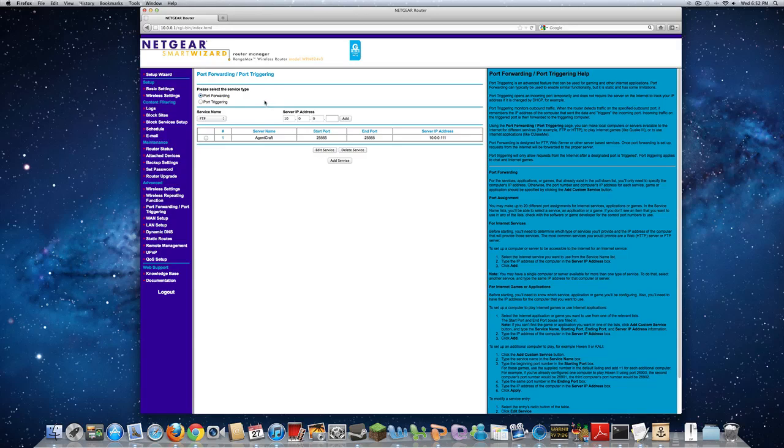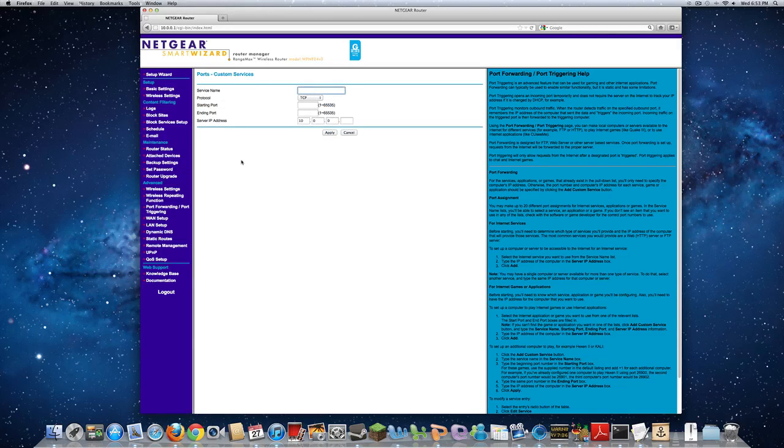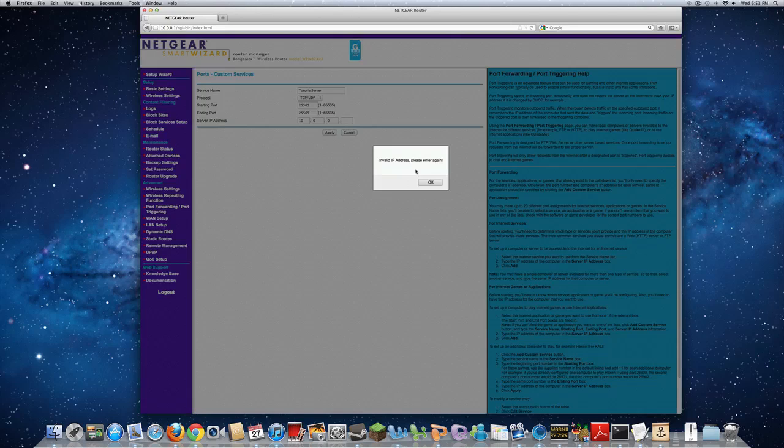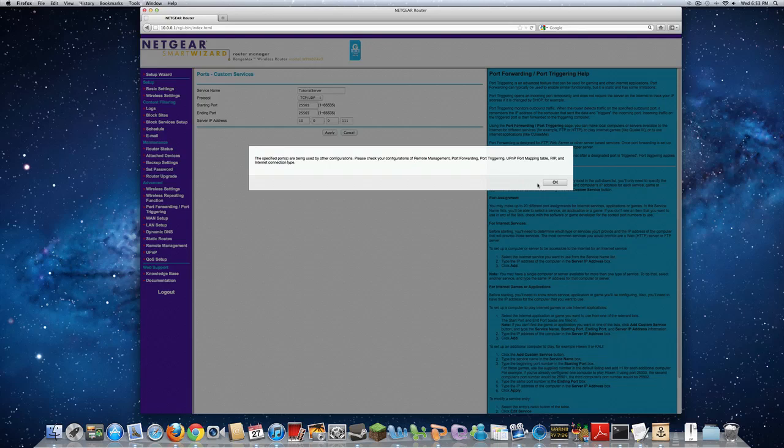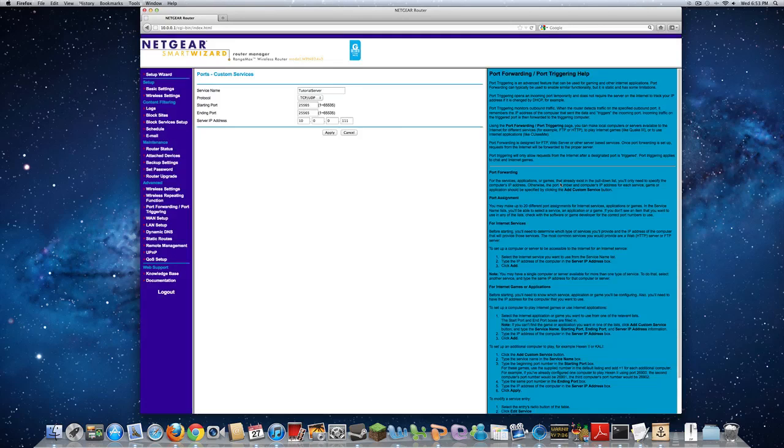So, you select port forwarding here at server. It's probably going to be something like this on yours. I'm going to say tutorial server, protocol TCP and UDP, I think. 25565, 25565, both starting and ending ports. And that's it. Oh, yeah. You have to do your full IP address here. I just set it to 111. Oh, it's being used by other configurations. But that's because I already had one like this, just with a different name. So yeah, that's how you do that.